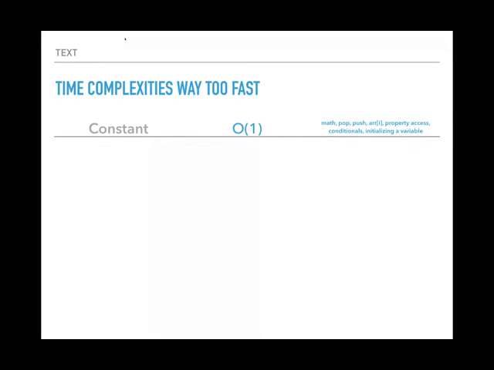Property access. That's for your JavaScript people: accessing a property inside of an object takes O(1) time. Also, if you use a hash map, ES6 has native hash maps, hash map access takes O(1) time. It's actually how objects are instantiated in JavaScript. Conditionals, so evaluating an if or an else, take O(1) time. It takes time to do that, but it doesn't matter how big the input is. And initializing a variable also takes O(1) time.